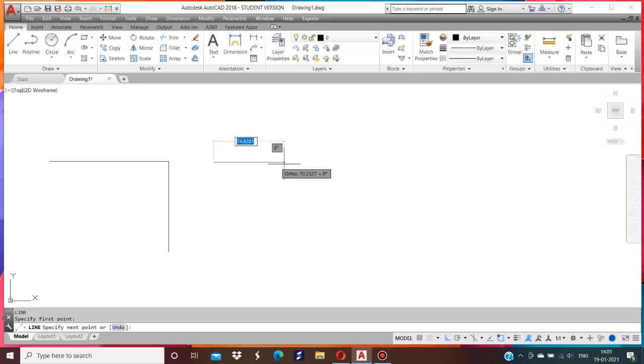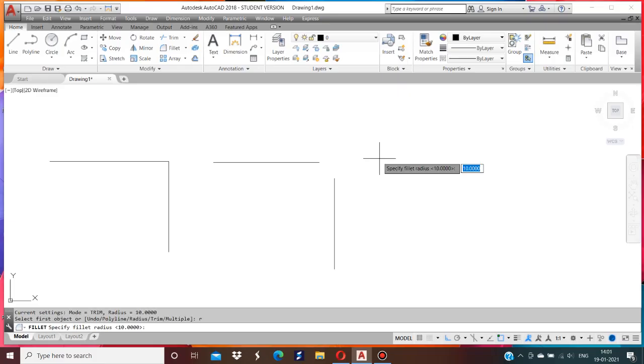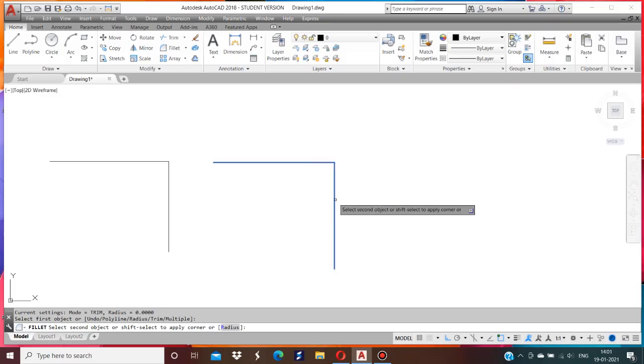Now I draw a horizontal line as well as a vertical line. I want to join that horizontal and vertical at right angles. Now the command is called fillet, radius type 0. Type fillet, select this horizontal line, select this vertical line. These two lines are joined at right angles. This is called fillet radius.